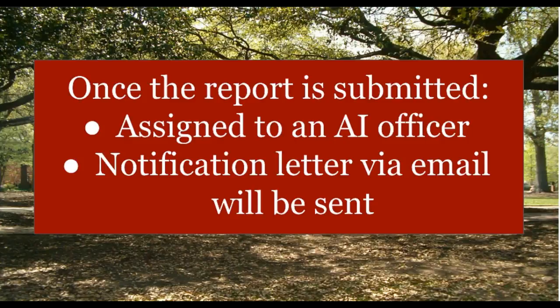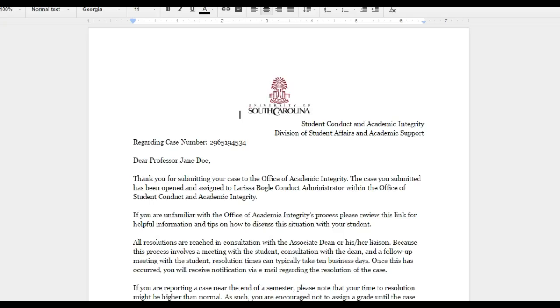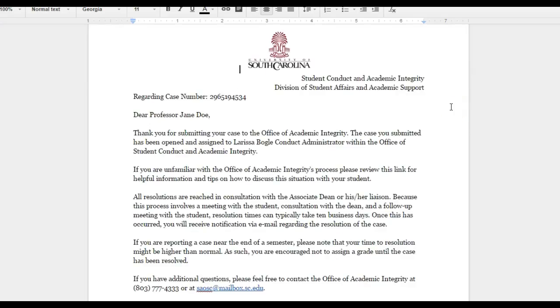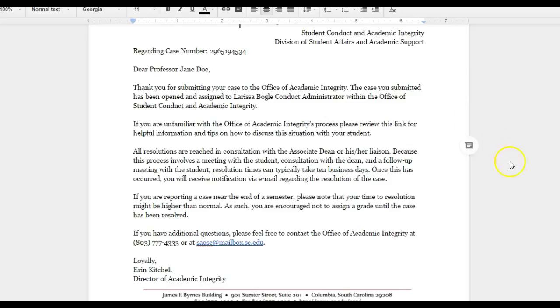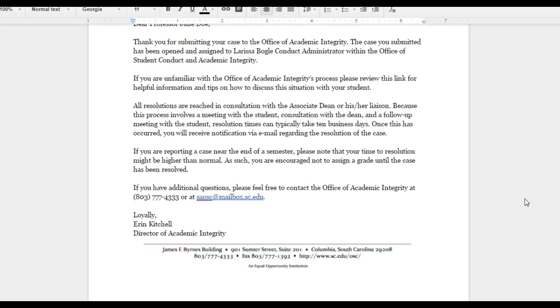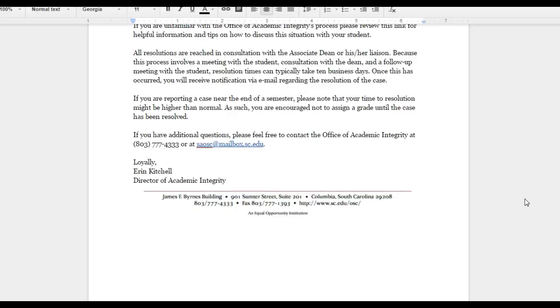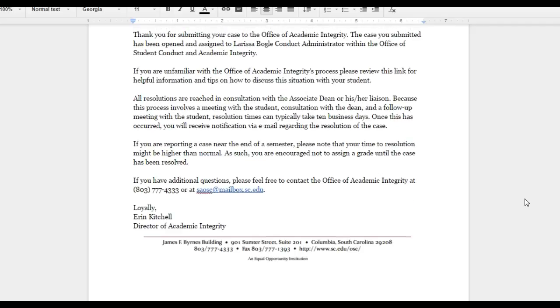Let's go ahead and take a look at an example of that notification letter we just discussed. 97% of academic integrity cases are resolved during that initial student meeting. 3% of students will opt for a more formal hearing, also known as a college committee hearing. In the event that a college committee hearing does convene, you may be asked for more information.